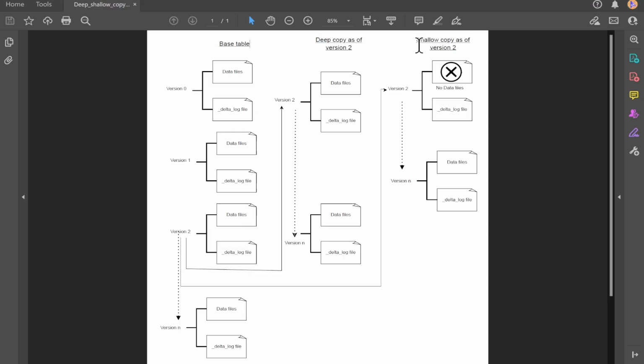However, in case of shallow copy, when we create the shallow copy from base table version 2, no data files are copied. Only the log files are copied as of version 2. These log files are still pointing to the data files of the base table. So in shallow copy, no data files have been copied.